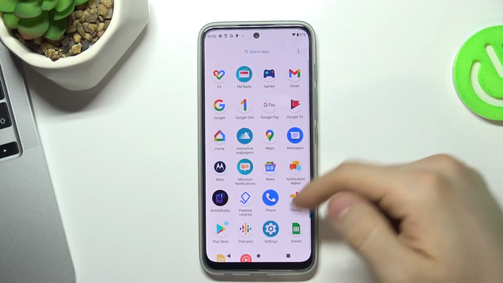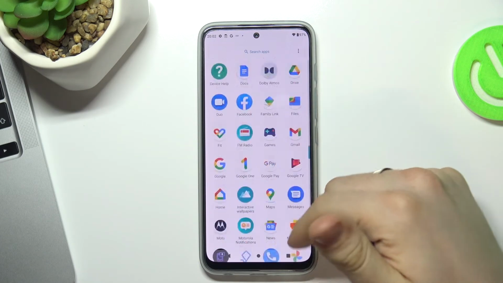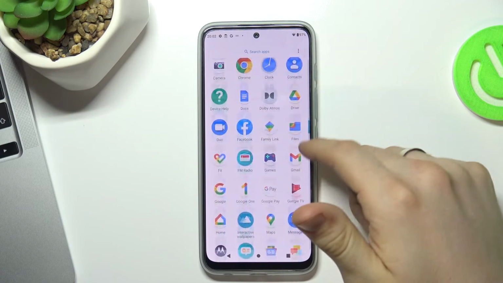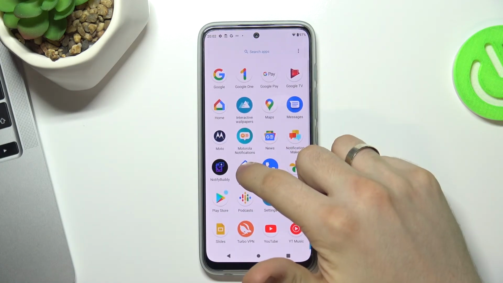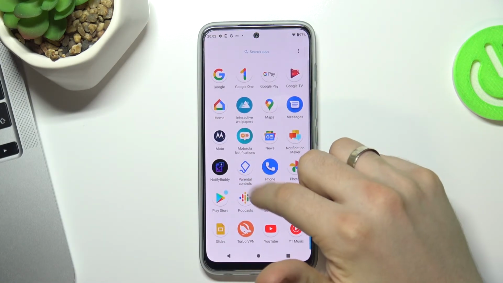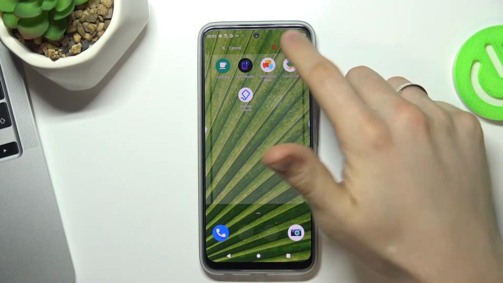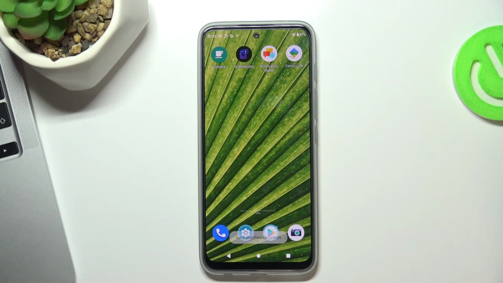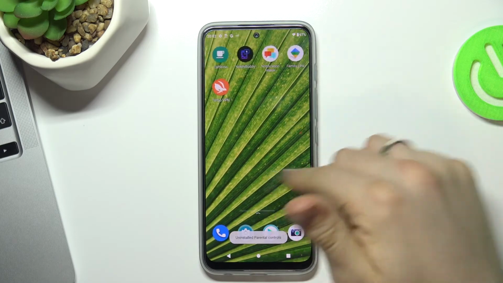Fine, as you can see, all apps are unlocked, and now we can delete Parental Controls. Uninstall it. Okay, that's all right.